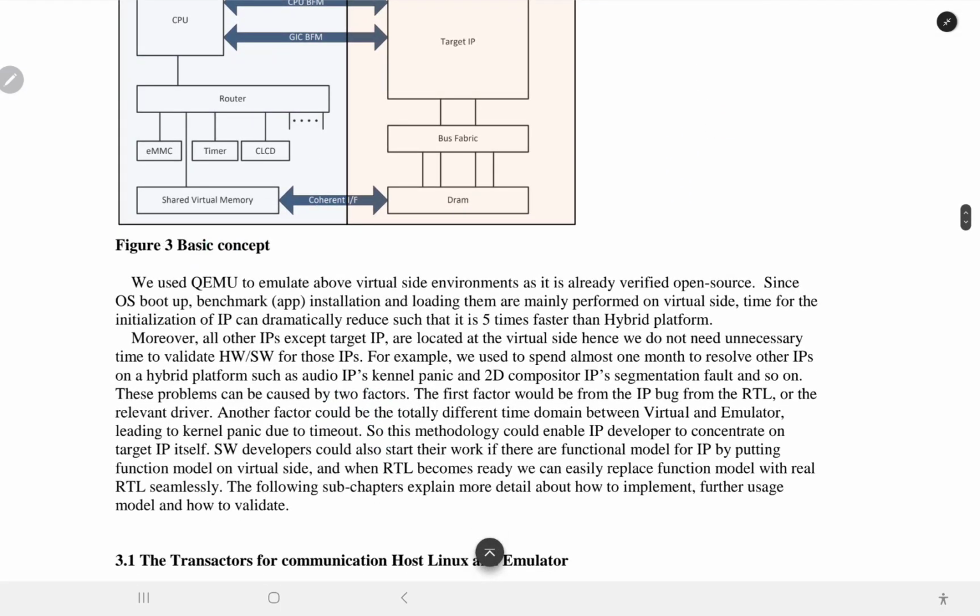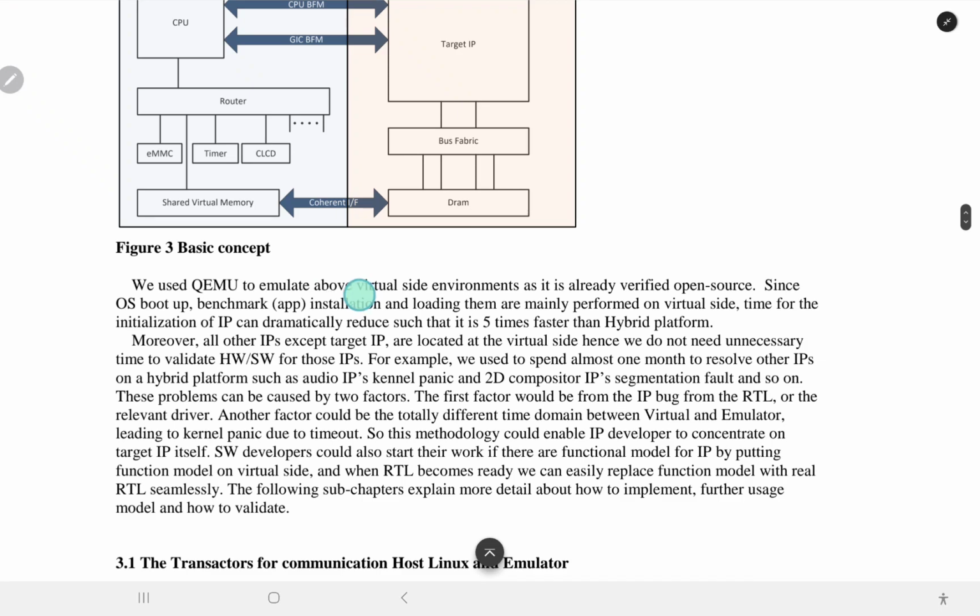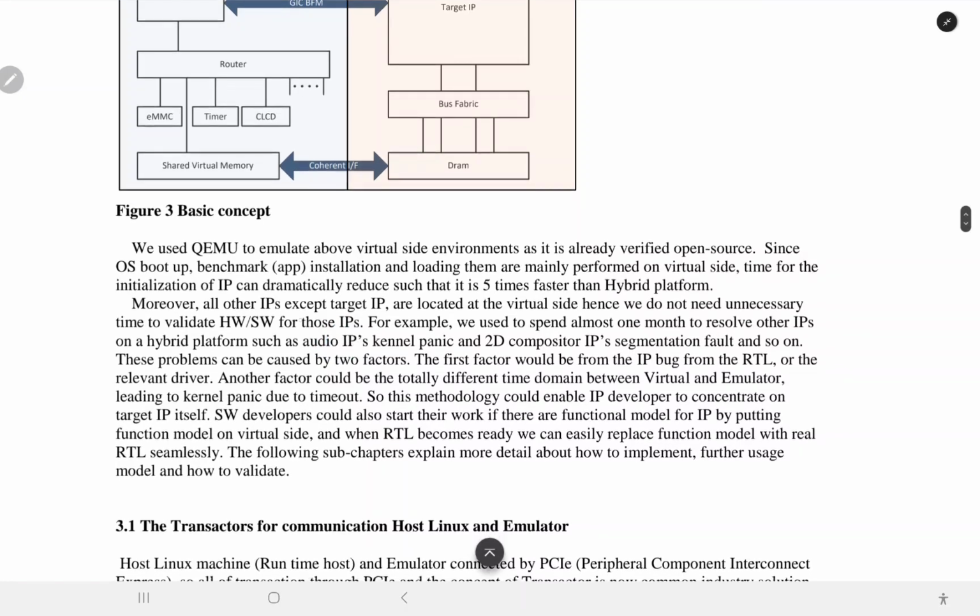Figure 3, basic concept. We used QEMU to emulate the virtual side environment, as it is already verified open source. Since the OS boot up, the benchmarks, application installation, and loading are mainly performed on the virtual side, the time for the initialization of the IP can be dramatically reduced, such as 5 times faster than the hybrid platform. Moreover, all IPs except the target IP are located at the virtual side, hence we do not need unnecessary time to validate the hardware and software for those IPs.